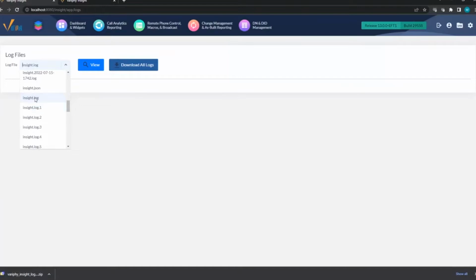So when the insight log becomes full, each file will grow to be 3 meg in size. And once it hits 3 meg, the software creates a new log file. The current log file is the insight.log. The next oldest log file is log.1, 2, 3, and so forth. So it'll keep going back.